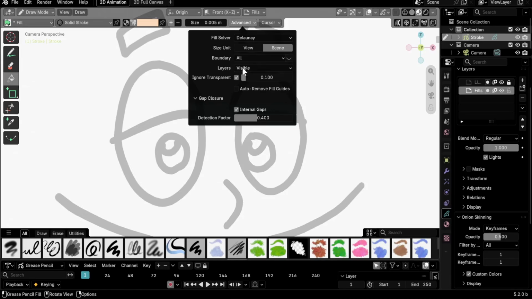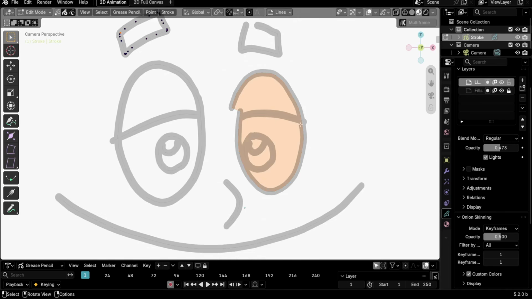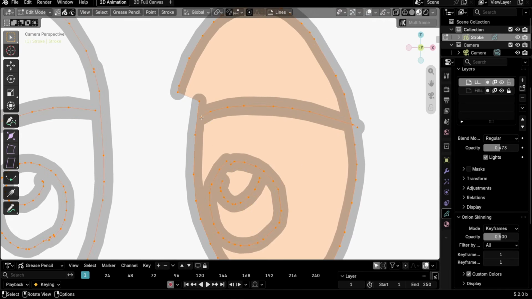So in practice, if we test this here with this eye here, if we disable internal gaps and try to fill, you see that it fills only the outer shape. Because if we go to edit mode and here on the lines layer, let's do A to select everything, you see that there is a small gap here. So it didn't detect it and it filled the whole shape.